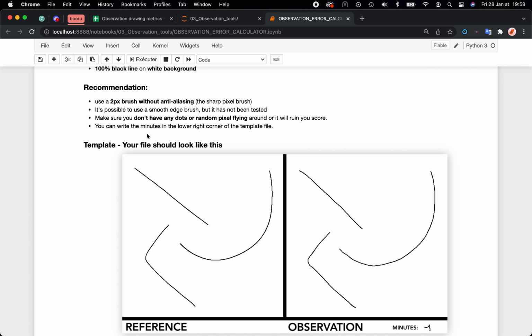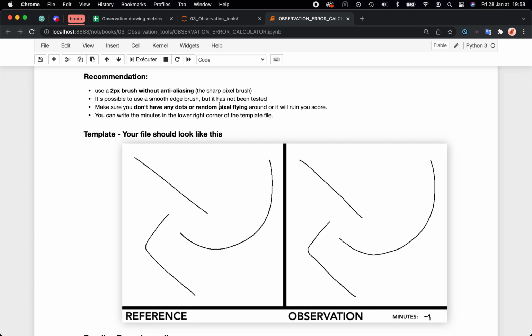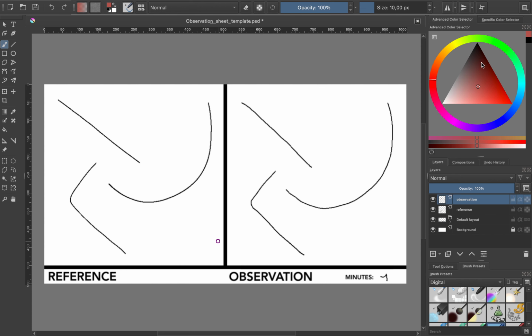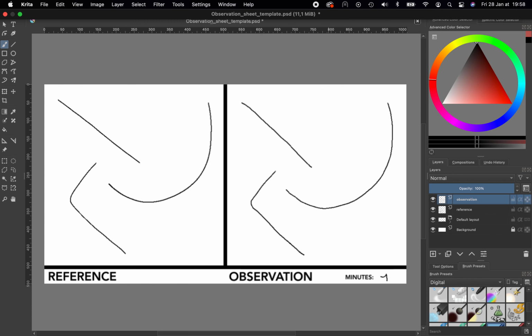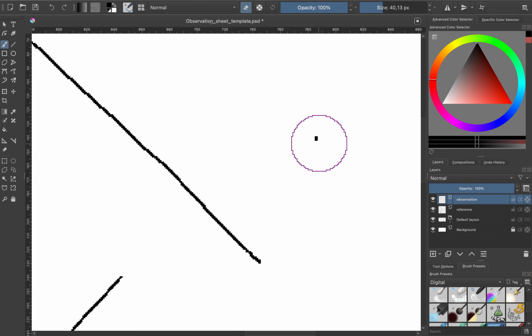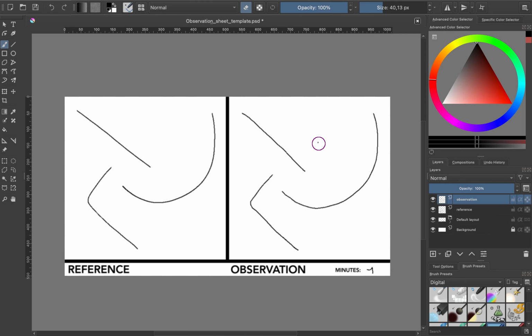Next thing, you have to make sure you don't have any dot or random pixel flying around, or it will ruin your score. By that I mean that if you have this observation here, but maybe somewhere you've put a dot like that, or you made some mistake, or you erased something and it's still here. Make sure that you remove all of these small mistakes, because it will be your maximum error, and for 2 pixels here, it will ruin your score. Anyway, I will remove it before I forget about it.